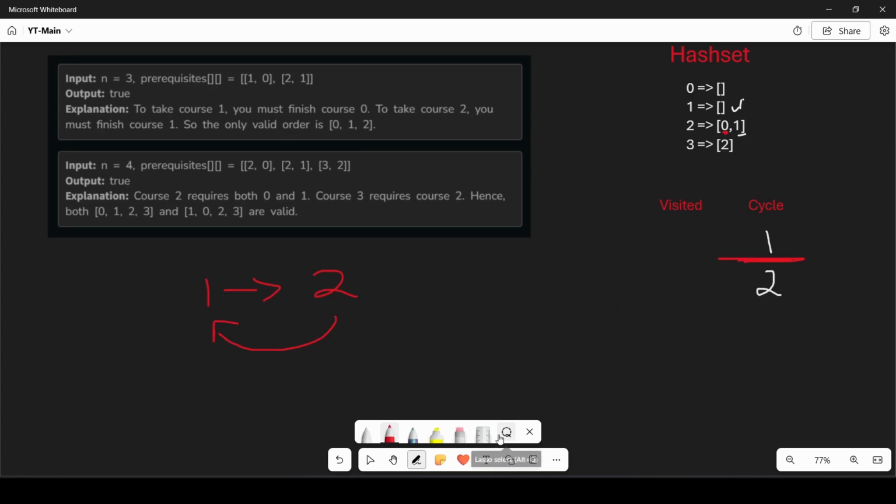So we can instantly stop it and we can instantly return an empty array. That is the reason, that's the use of the cycle set inside of this. All right, as simple as that. Hopefully you guys understood. Let's move on to coding the solution out.